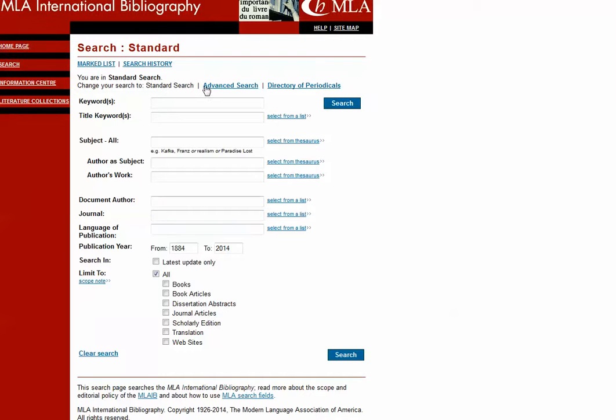I'm going to click on Search on the left, and then here's the typical search screen. There are a couple of really helpful shortcuts in this database to help you search more efficiently. This box labeled Author as Subject helps you to search for items about an author rather than by an author. This Author's Work box does a specialized search for a title of a work and finds items that are critiquing that particular work. So these two boxes are really helpful, and it's where I'd recommend starting your search.